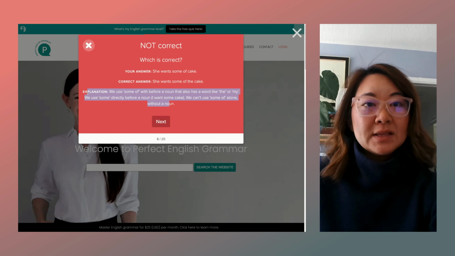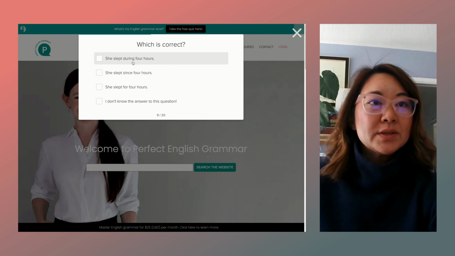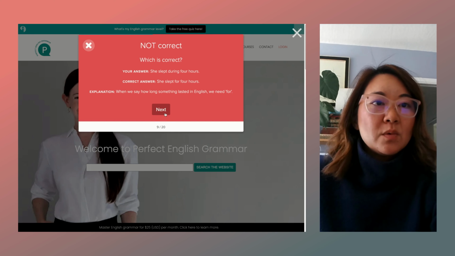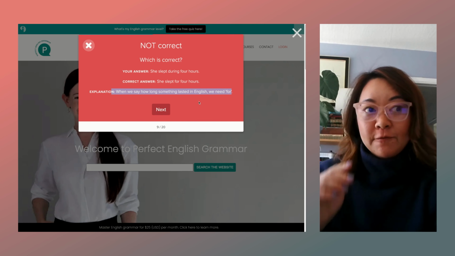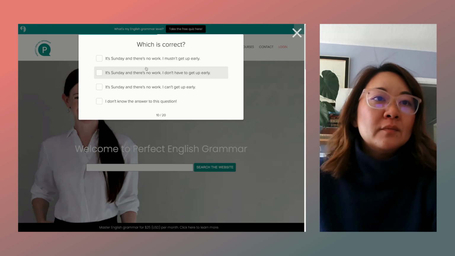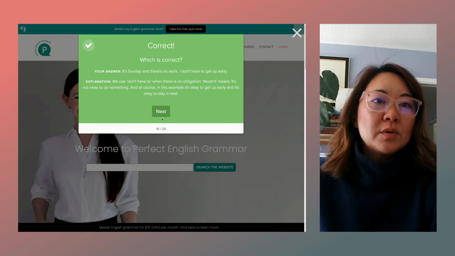You have the ability to include an explanation of why it's wrong. Okay, I'm going to get this one wrong too. When we say how long something lasted in English, we need a for, which is correct. It's Sunday and there's no work. I mustn't. I don't have to get up early.